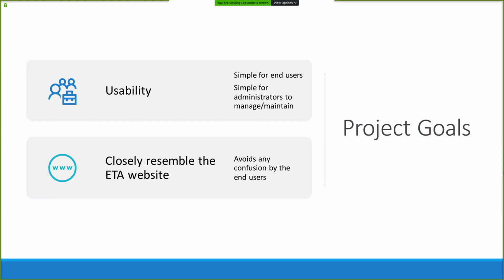One of our biggest things we wanted to focus on in this project was usability. Due to the demographics of who would be using this, we wanted it to be simple for everybody to bid and possibly even take away their bid, and also simple for the administrators to manage and maintain. And lastly, we wanted something to resemble their website as well, just to avoid any confusion by the end users.